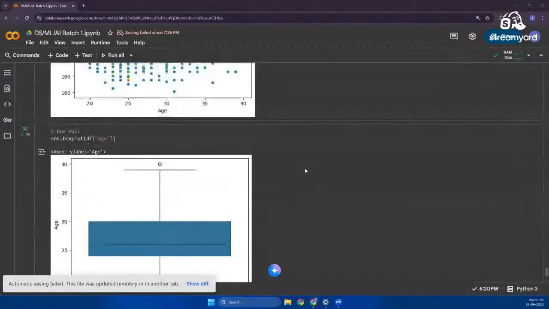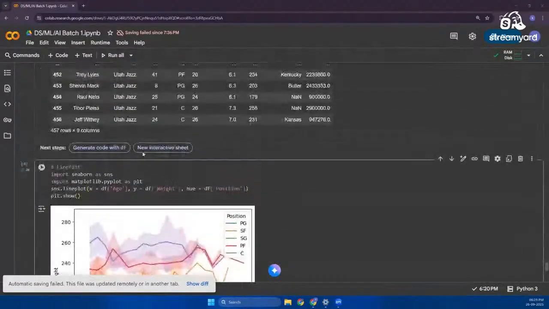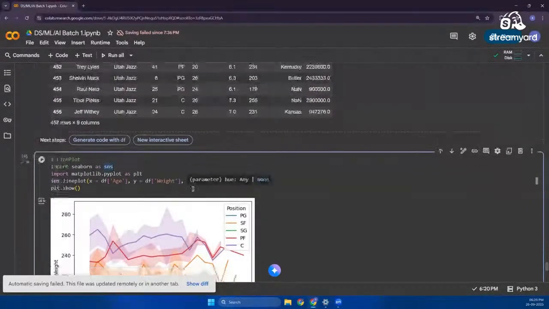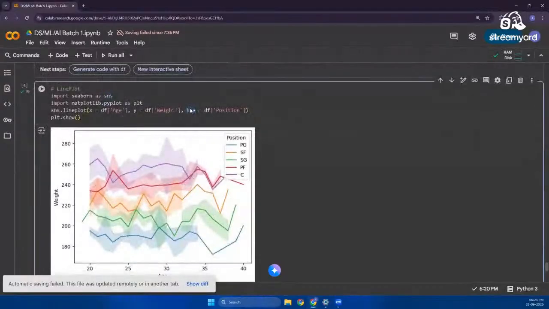SNS is the Seaborn library. Just like matplotlib.pyplot, where we have used plt, exactly the same thing we are using as sns. SNS means seaborn. Hue means a category. According to the category, if I want to see the output, then we use something called hue. Or basically, I can mention it like this: hue is nothing but category. So according to the category, if I want to see the output, I'm mentioning hue.